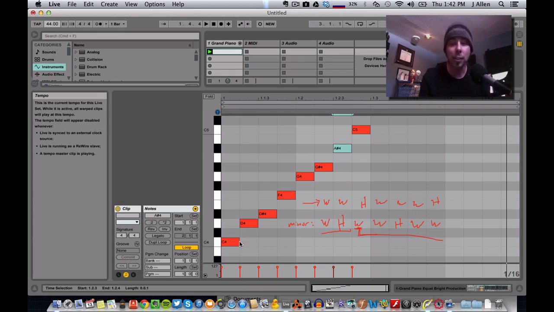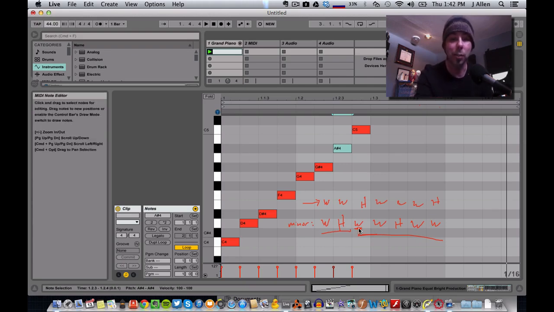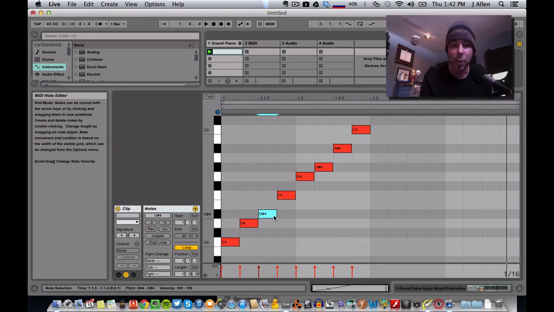Here, we're treating C as the root, and it's a C minor scale. But if we went to the third note and we treated that as the root, it would be a major scale. So let's actually do that. Let's get rid of this for a minute. So here's the third note, D sharp. Let's treat D sharp as the root of the scale.